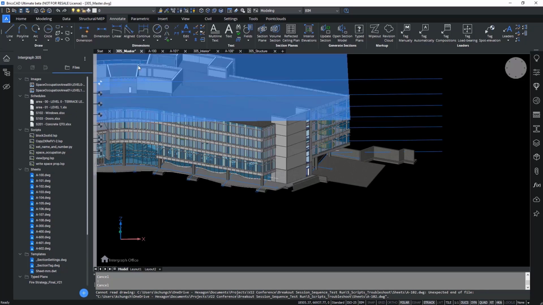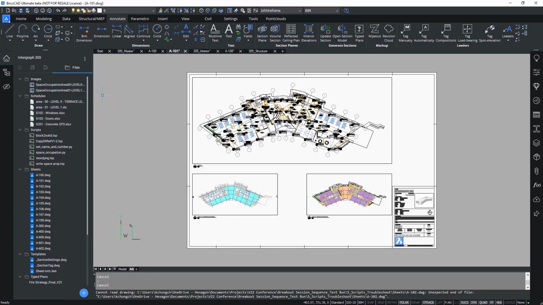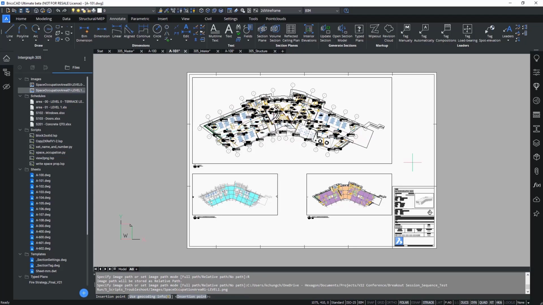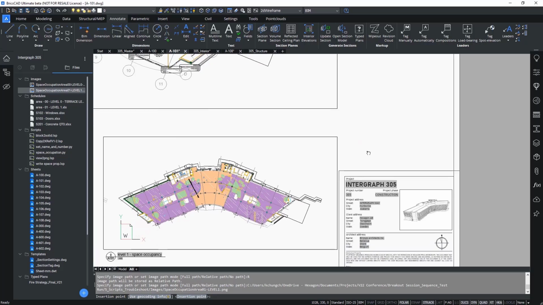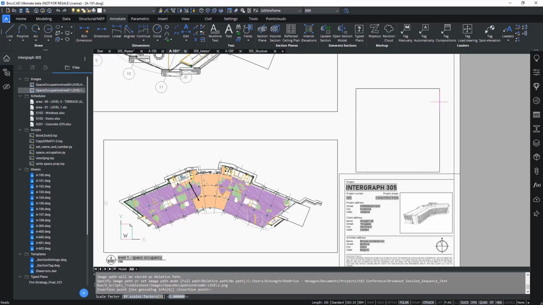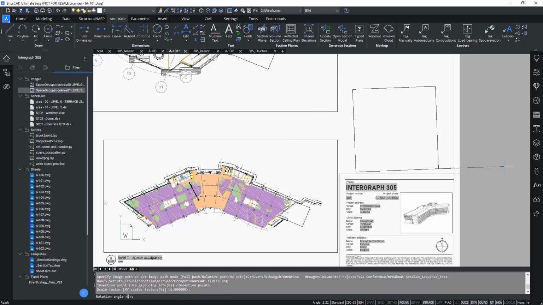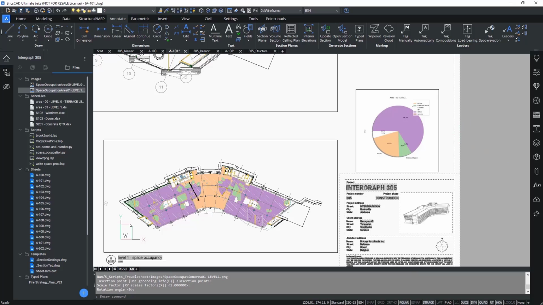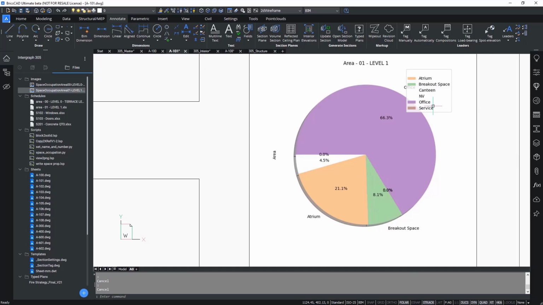Let's go to A101, where the GA plan in question is placed. Simply right-click the image and attach it on A101. And here you have it, a pie chart with corresponding colors next to the space occupancy strategy drawing. Now you know which spaces are the most dominant in this level 1 floor plate.